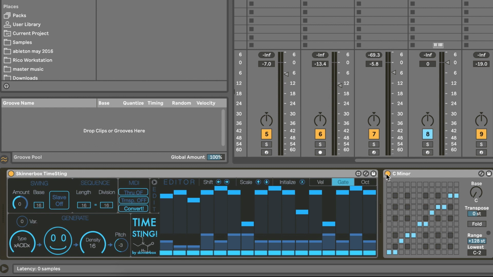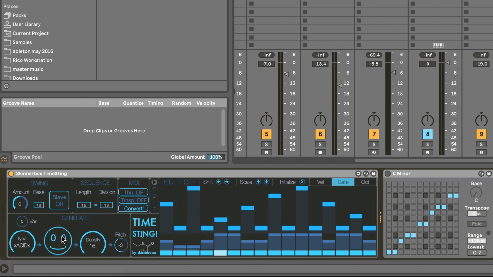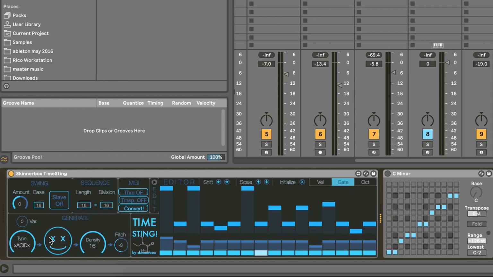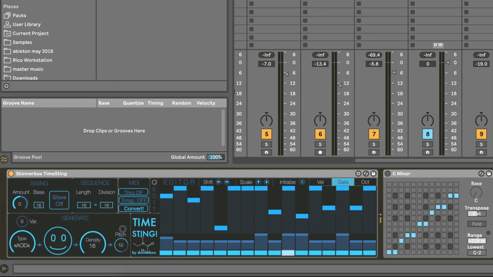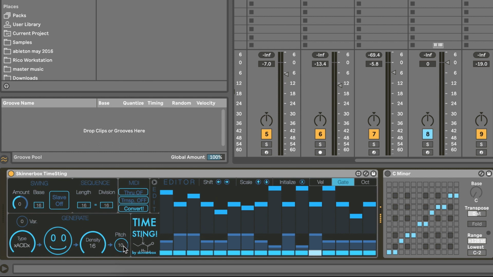So let's just play the plugin without the scale. A nice bass loop that you can always change. As you can see, you can change the pitch, the density, and also you can do like in the other plugin. You can just go on.